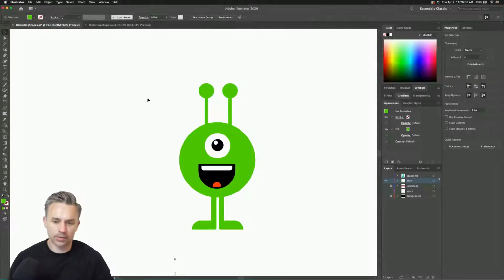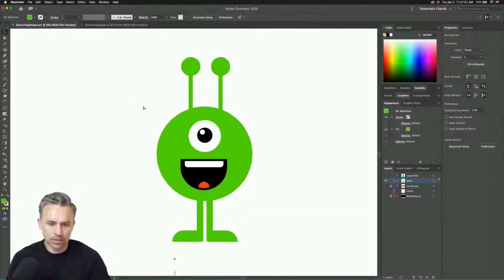Hi there, Adobe students. So let's go ahead and get into this. I just want to quickly talk about distorting and transforming. And you can see what I have going on right here. Just a simple character, right? These are the fundamentals of distorting and transforming, okay?